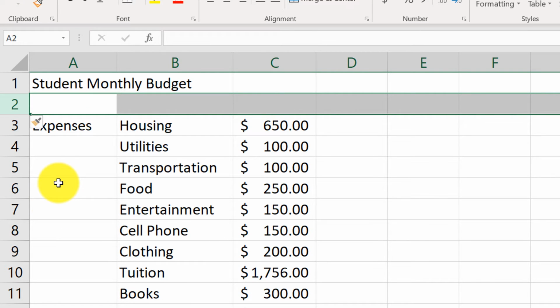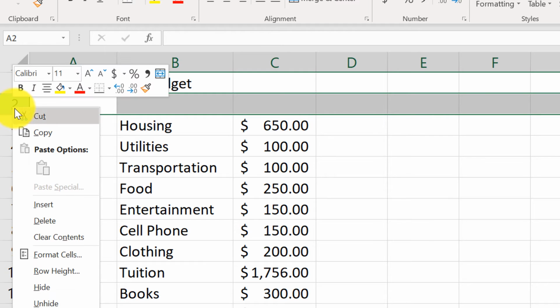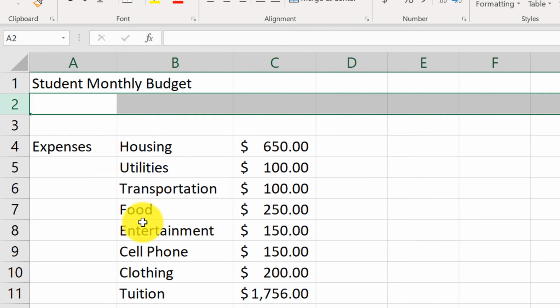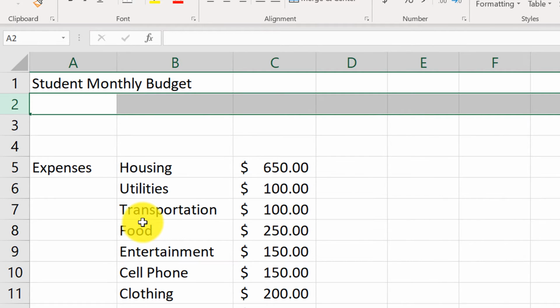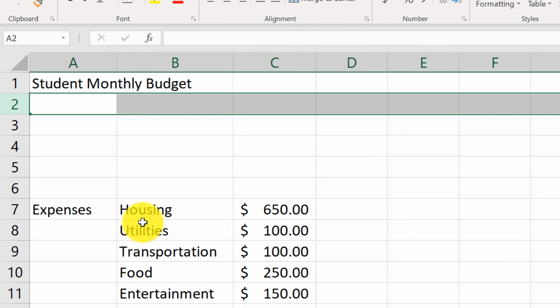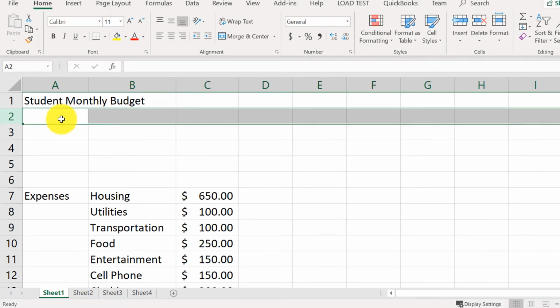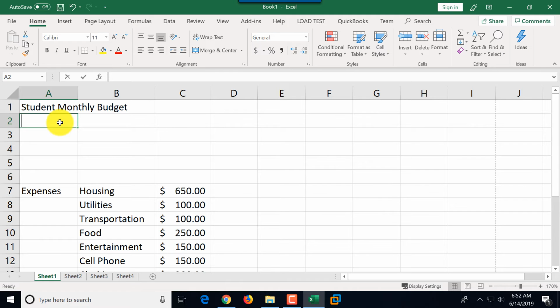You can do the same thing again, click insert, or you can also use the Control Y keyboard shortcut. Basically, Control Y repeats the last operation in Microsoft Excel. There's a keyboard shortcut pretty much for anything. And here I'm going to type income.